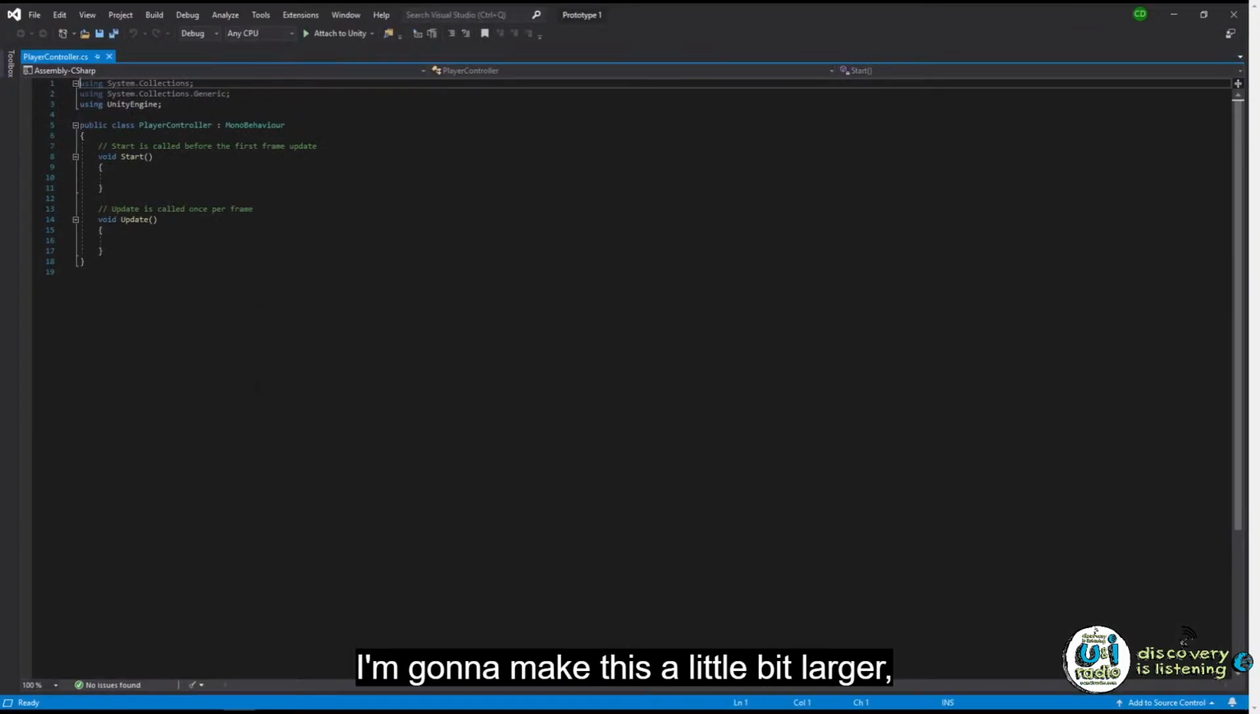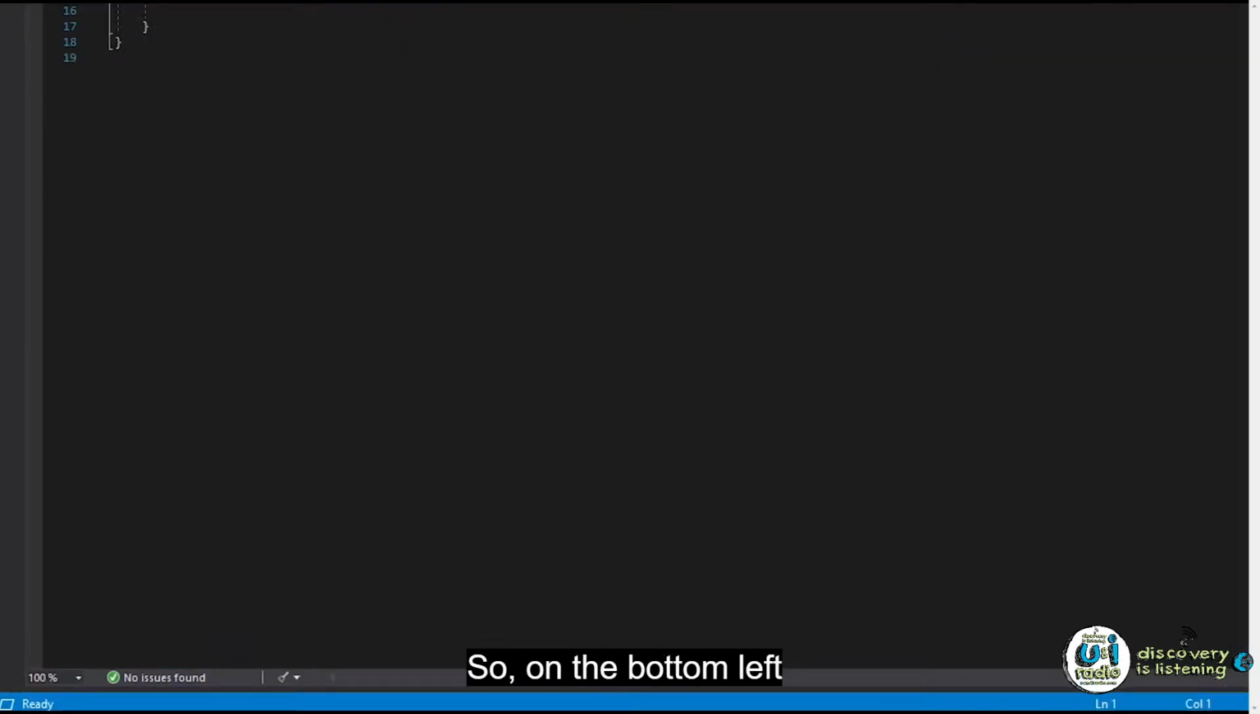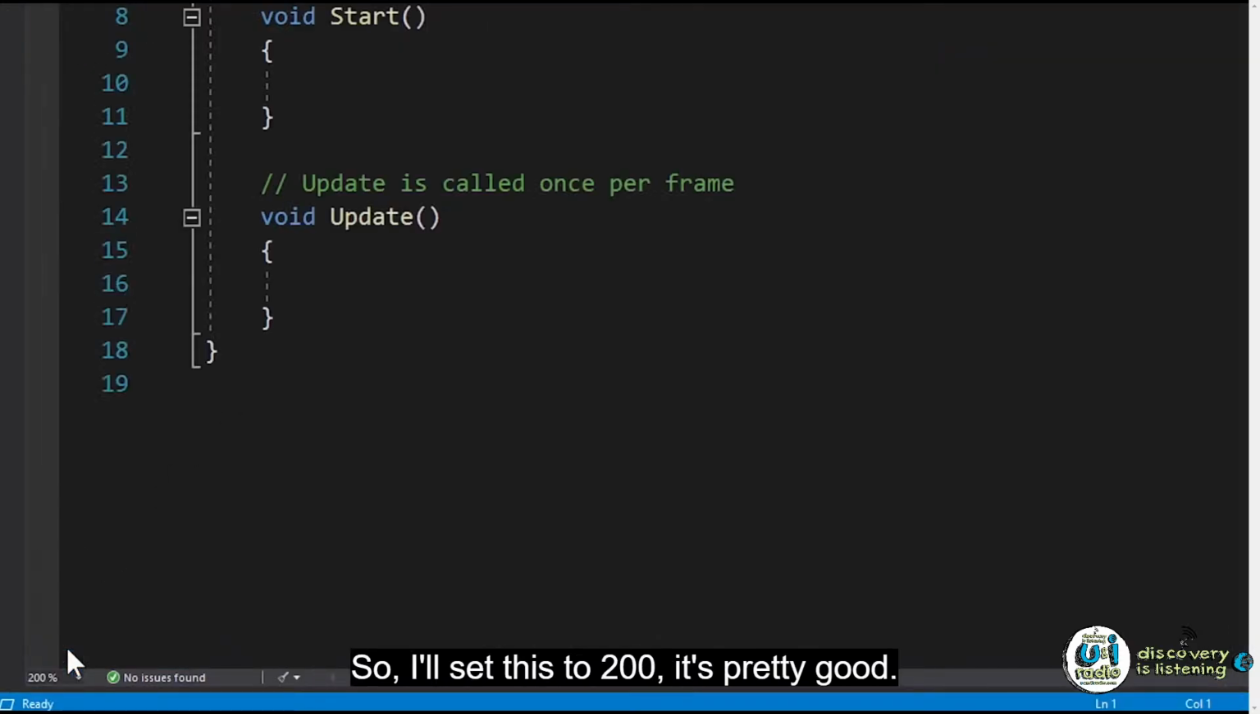I'm going to make this a little bit larger. It's just a little hard to see. So on the bottom left, I have this little zoom option. So I'll set this to 200.